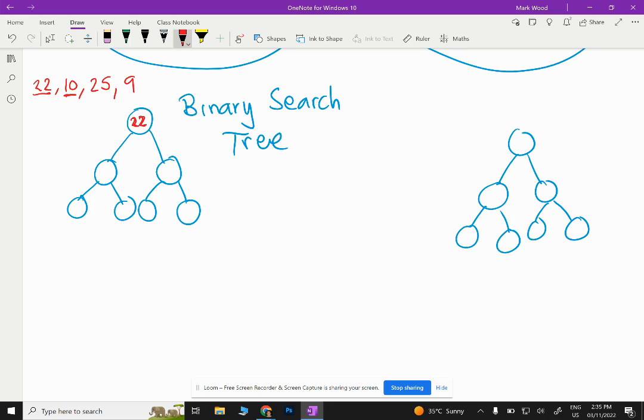I would look at the 10, and the idea of a binary search tree is that any values that you insert into it are put into the tree in order. So if the value 10 wants to be put into this tree, it is less than the value of the root node, which is 22, so I put it to the left of that. If I wanted to put the number 25 into this binary search tree, that is greater than the number 22, so I would put that to the right of it here. If I wanted to put the number 9 into this binary search tree, well, the number 9 is less than 22, so I go to the left.